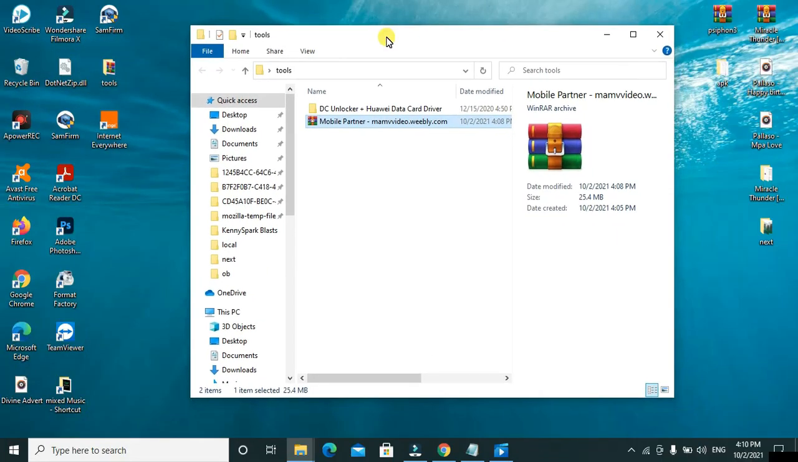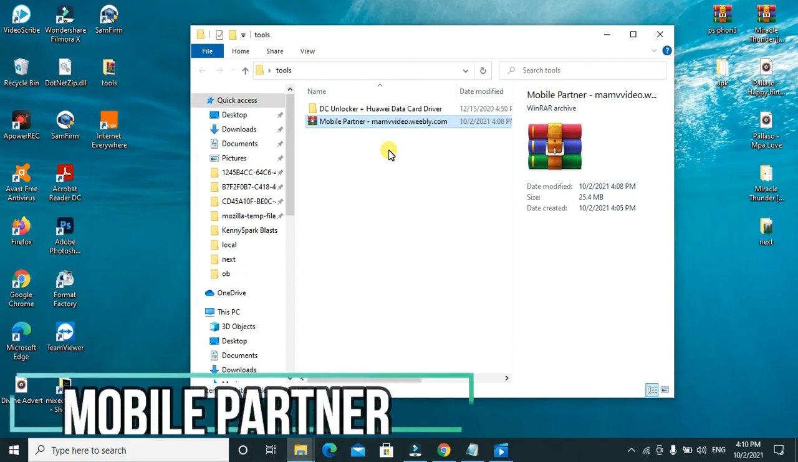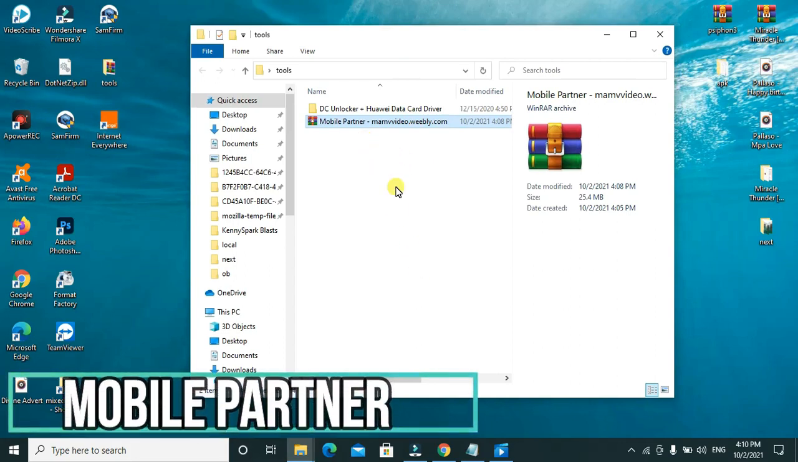Hey guys, I think most of you have been looking for the mobile patterning software, and you can download and get it on the internet. So today, I'll be giving you the link so that you can go ahead and download and enjoy.